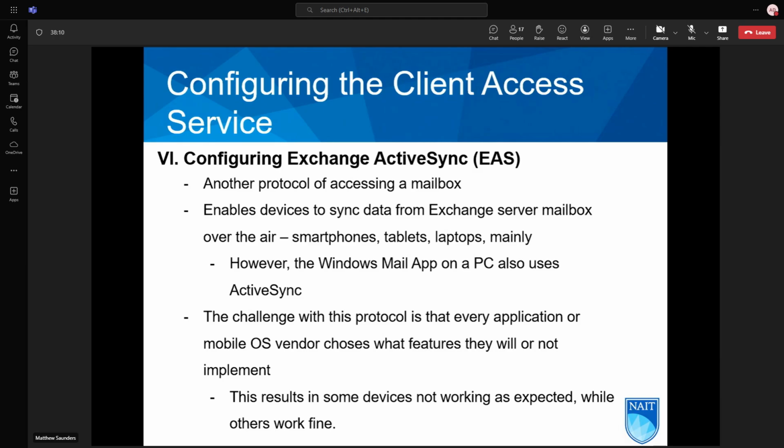I know they've replaced it now, but if you remember in Windows 10, there was a mail client, which has now been replaced with Outlook, right? It's like a cheaper version of Outlook. But there was a mail client, Windows Mail, that was there in Windows 10 for a long time. That used ActiveSync. It didn't speak the normal Exchange protocols.